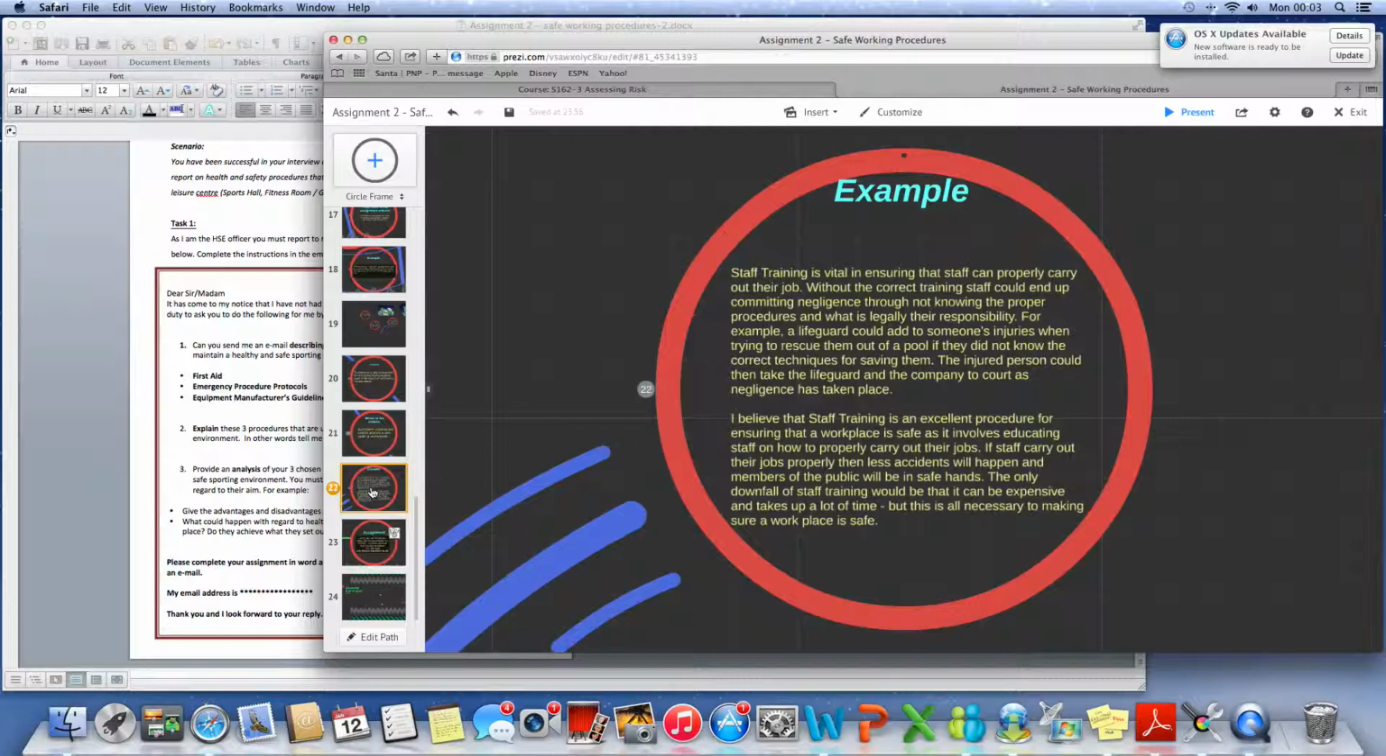So staff training is vital, ensuring that staff can properly carry out their job. Without the correct staff training, they could end up committing negligence through not knowing the proper procedures and what is legally their responsibility. So we've gone into the consequences now of if you don't do staff training, this is what could happen. I've then given an example to back it up. So for example, a lifeguard could add to someone's injuries if they were trying to rescue them out of a pool. So for example, if they took them out the wrong way, they could actually increase their injuries, make them in a worse position than they already were in. And that injured person could then decide to take the company or that individual to court due to negligence.